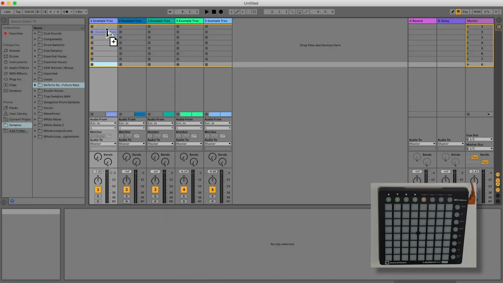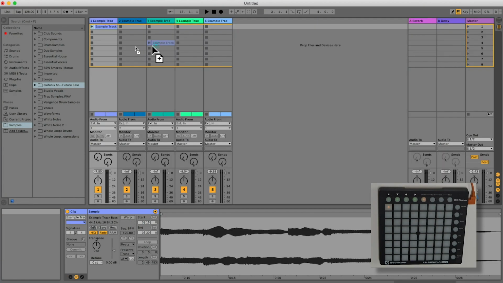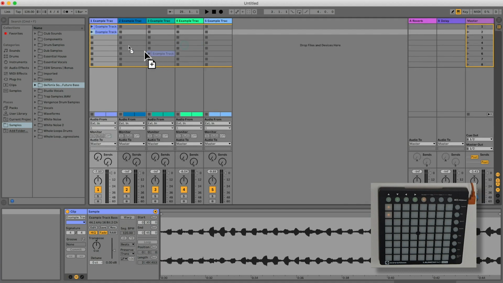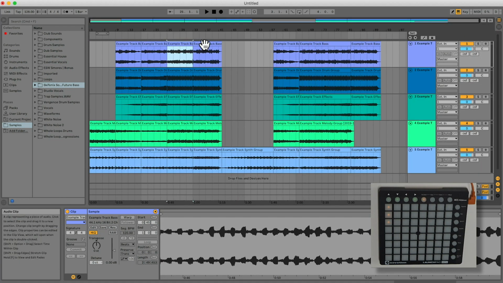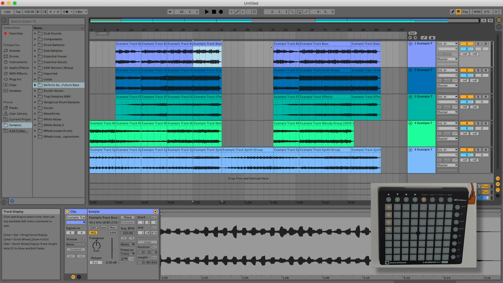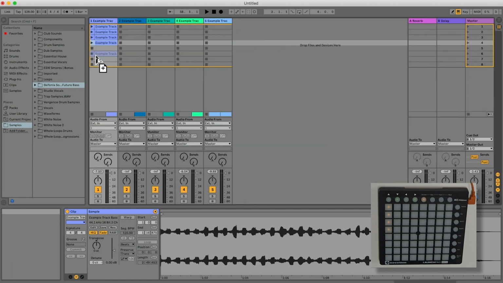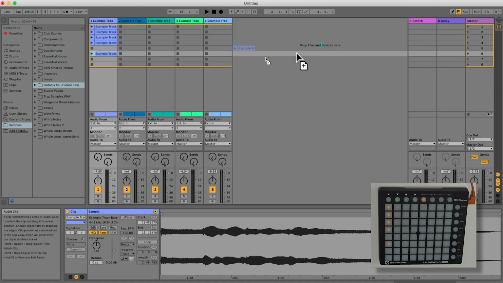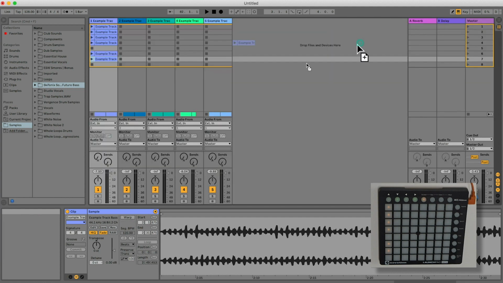So now I'm going to transfer all of the individual loops over into the session view so we can perform it on our Launchpad. But what you'll find is if I fill up all these slots, we'll run out of spaces for all the loops.